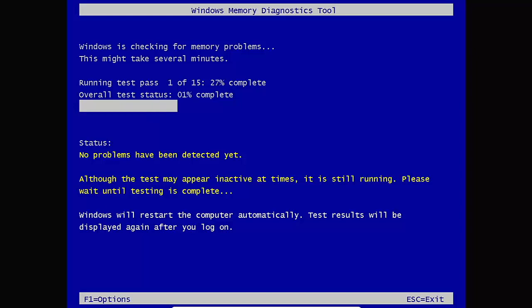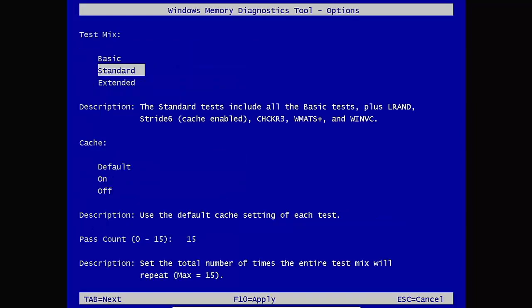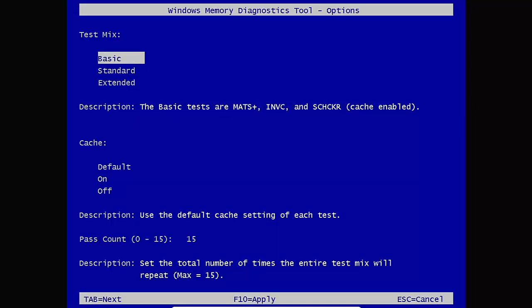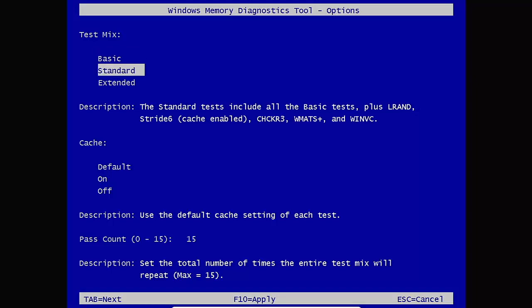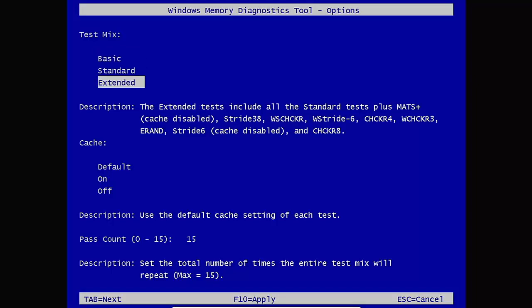Now, if you do want to change any other options, press the F1 key, and here you've got the test type. So you can use the up and down arrow keys to select the type of test. You can have a basic test, a standard test, or an extended test. Obviously, if the standard test doesn't glean any problems, and you're sure that it is the RAM that's causing the problem, then try an extended test.